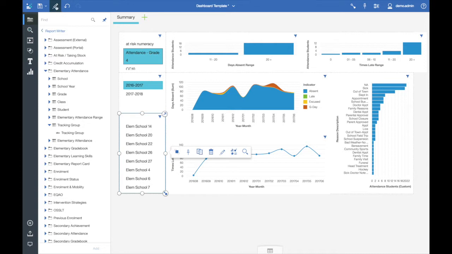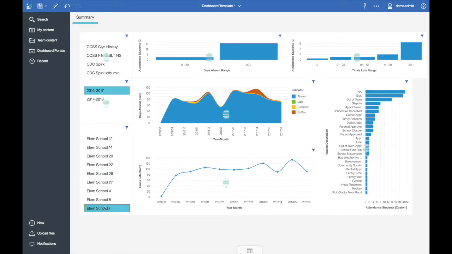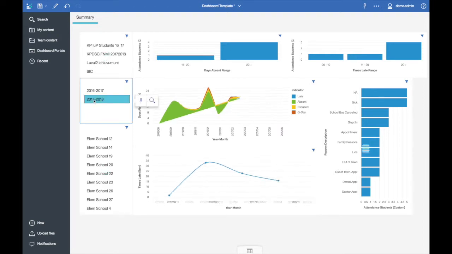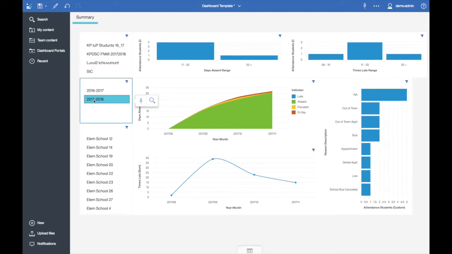Paul wants to view the details for his school, so he'll simply select School 7. He'll also go ahead and choose the current school year. There are two observations that Paul makes on this screen. The first is that the days absent has steadily increased since the start of the school year, and the second is that the attendance reason captured is NA. This means that school administration has to accurately code the attendance reason in order to have better insight into this behavior.